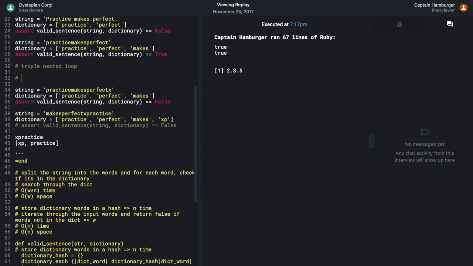I think this would be a good way to start, if you want to roll with it. When you're trying to solve this problem as a human being, how do you try to solve it? As a human being, I suppose you look through the string from the beginning, and as soon as you see a word, like practice, it's in the dictionary, and then you look at makes, see it's in the dictionary, and then perfect, see it's in the dictionary, and then X is not. So basically just iterate through the word and look at each substring.